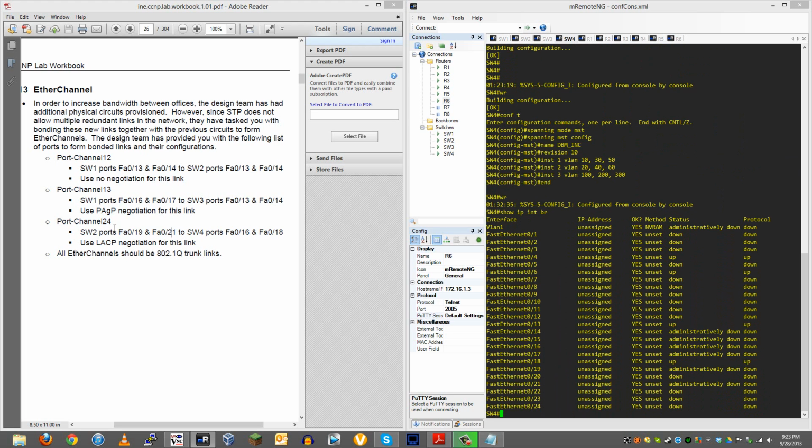And who said you never had to fix the physical layer problems? It didn't say that I had to, but I obviously do. So I need 16 and 17 on. 16 and 18, I'm sorry. 18 is on, 16 is not.